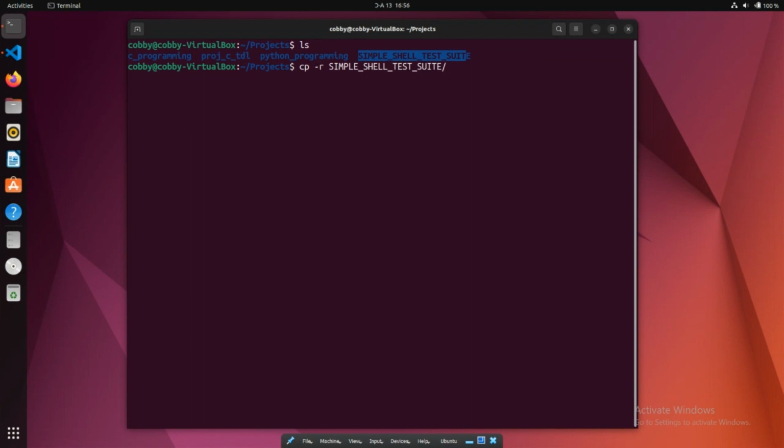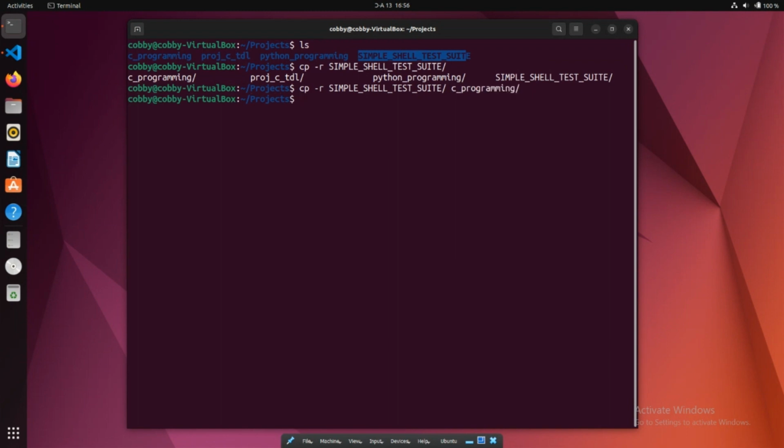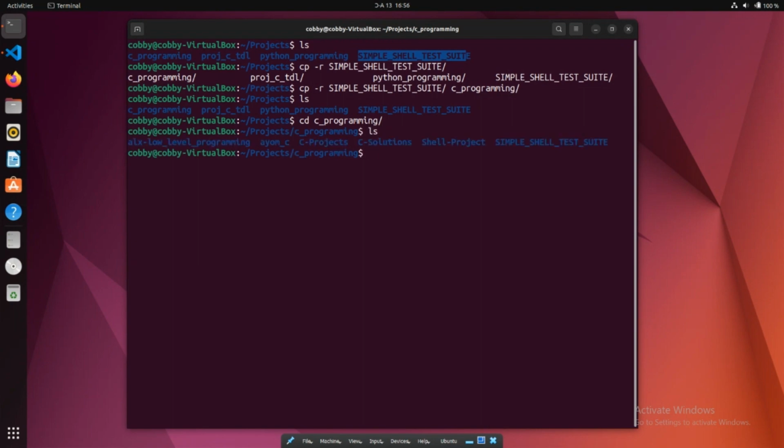And then let me try and find my path. So we are at C programming. Don't worry, I'm just trying to find where this one is. So let me make it less complex. I've moved it to C programming. All right, so let's move it from here to copy recursively into our shell project. So copy this into our shell project.